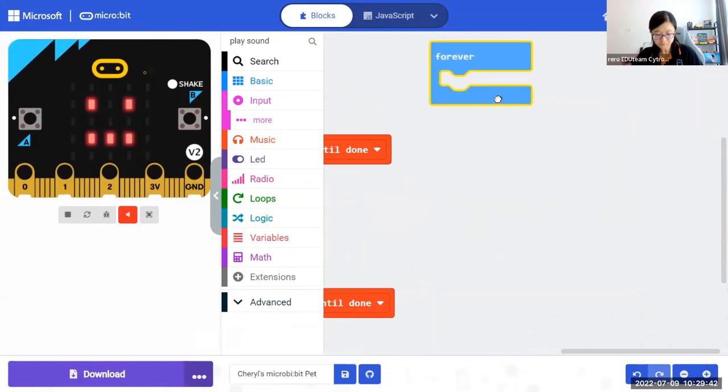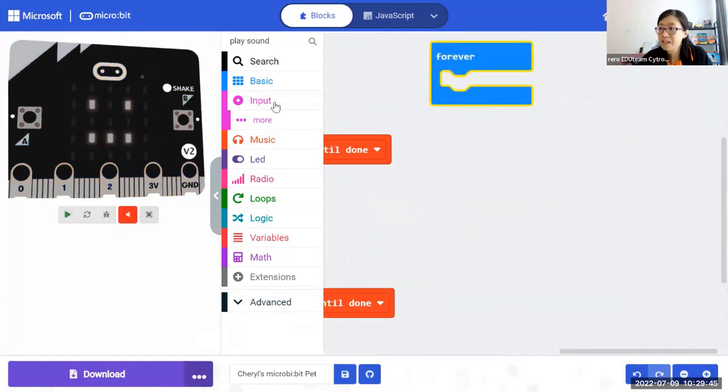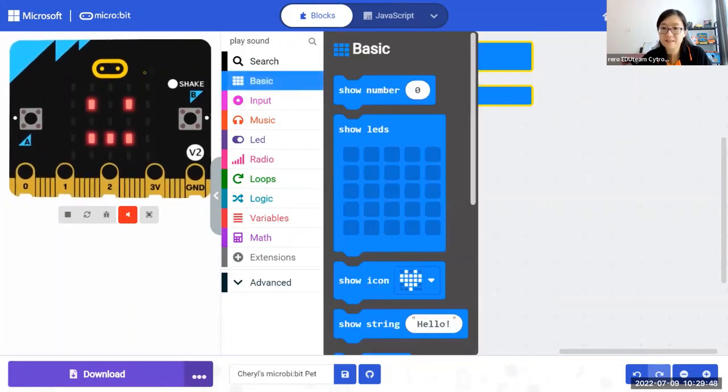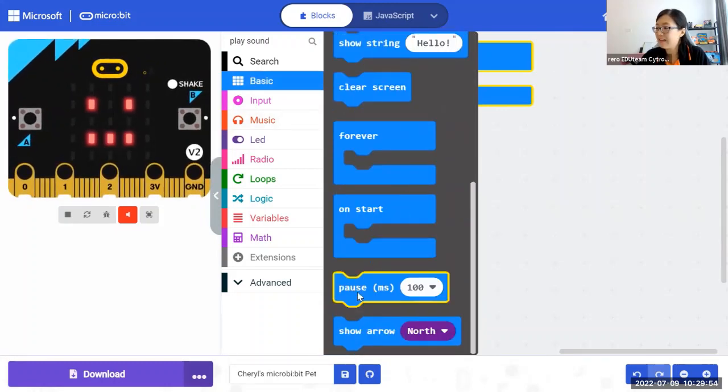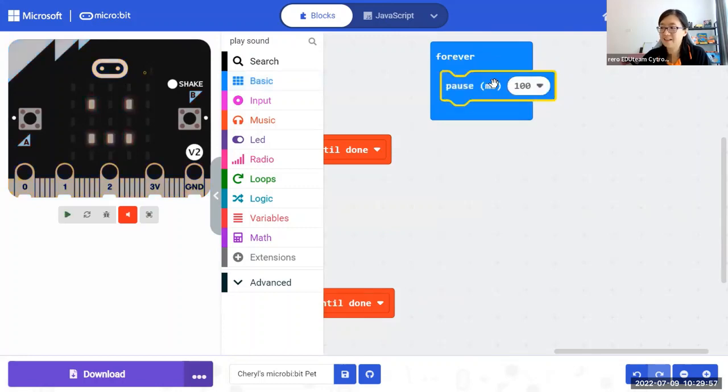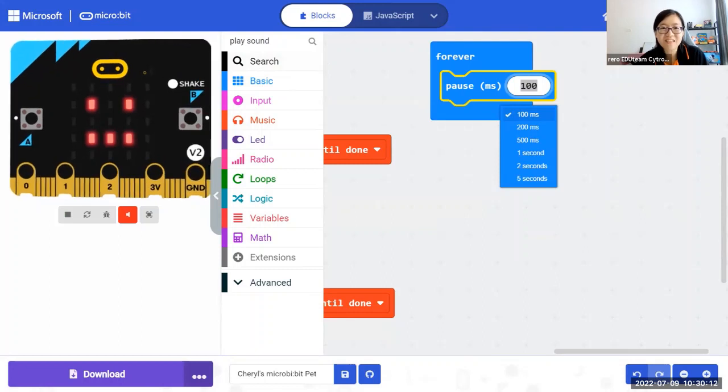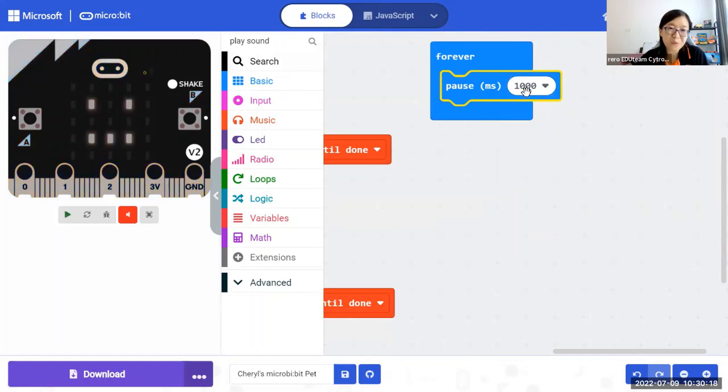Okay, forever. First of all, pergi ke basic. Keluarkan yang ni, pause millisecond. Jadi kita sini kita kena tukar. Ingat, pause block ni dia guna unit millisecond. Kalau 1 saat, 1 second is equivalent to 1000 millisecond. Jadi sekarang kita nak 1 second, 1 second tu 1000 milisaat. So pause for 1 second and then we change the timer.